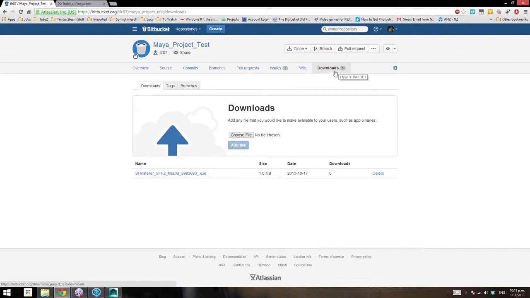Now, the only drawback with Bitbucket is that if you want to make your projects private, you can only have up to 5 users per repository. Otherwise, it'll have to be public. So just bear that in mind when you're using this.